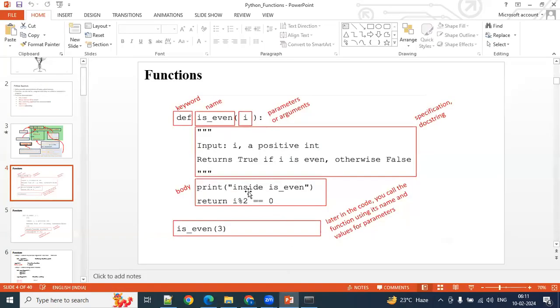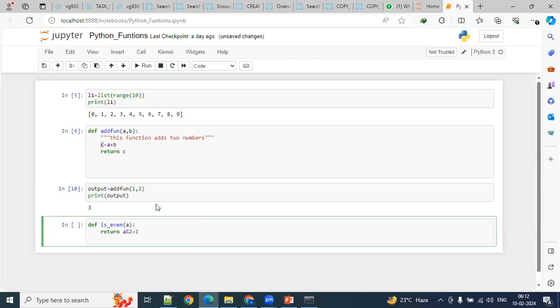Whatever the logic inside, if you want to write the print command inside that, you can write it happily. If you want to find out whether it is an even number or not, you can take here equal to 0 or equal to 1 based on your logic. Since you are comparing here, we need to take double equal to. Since I am finding an even number, I'm taking here 0. If it is an odd number, you can take 1.